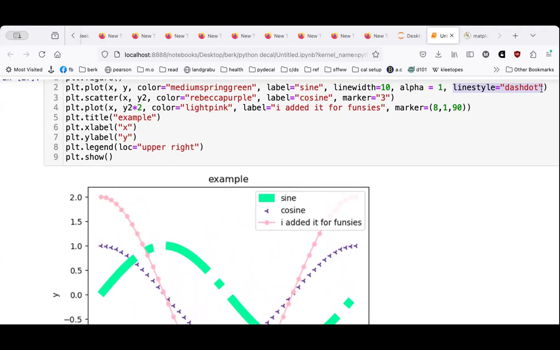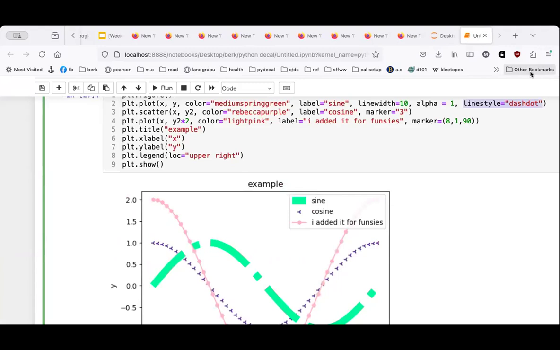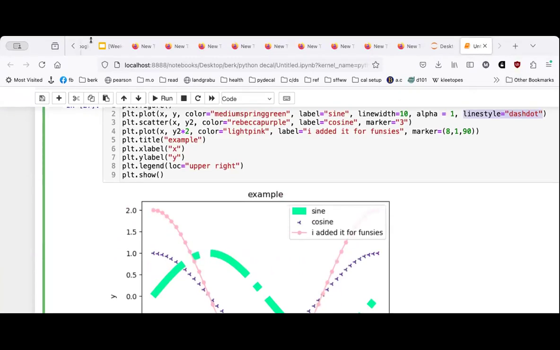So that's everything you should need to know for customizing plots. Color, the most important thing, and then marker, opacity, line style, line width. Any questions? Okay. Let's go back to content. Let me find the slides.